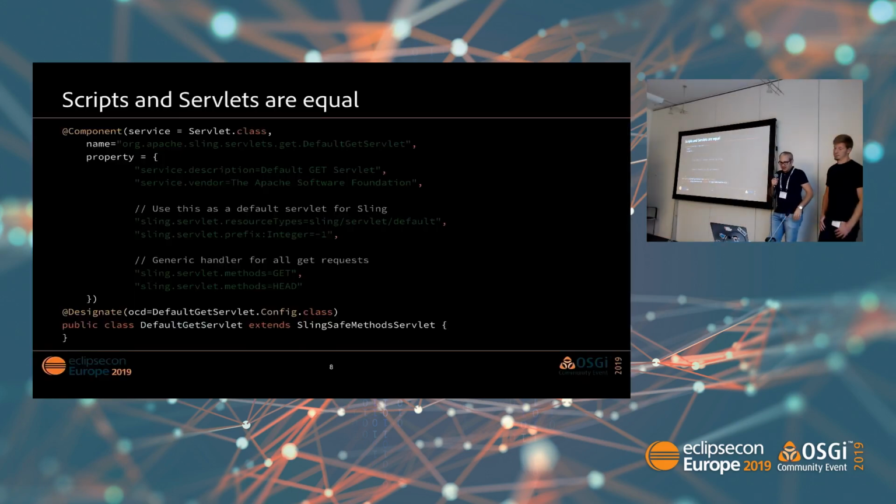Now, I mentioned that rendering can also be done with servlets. And in Sling, scripts and servlets are equal, or they have more or less the same meaning for rendering a request. The difference is that with scripts, you have to place them into the repository or into the content tree at specific paths to make sure that they map to the resource types. So the path of the script is actually important in determining the resource type that the script is going to be able to serve. Whereas with servlets, we base the mapping on some registration properties.